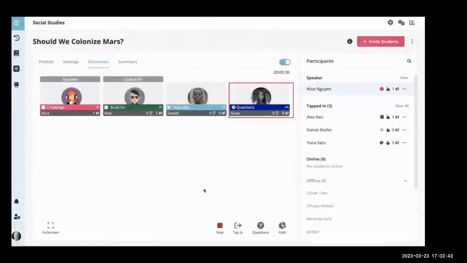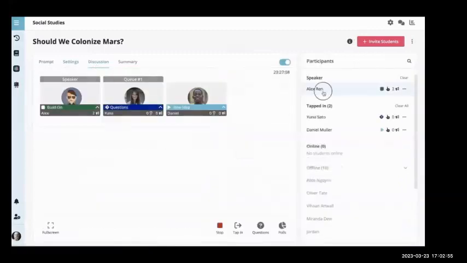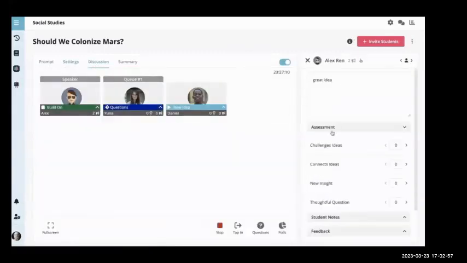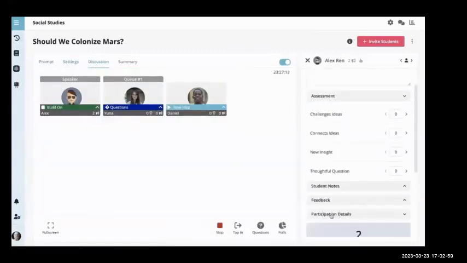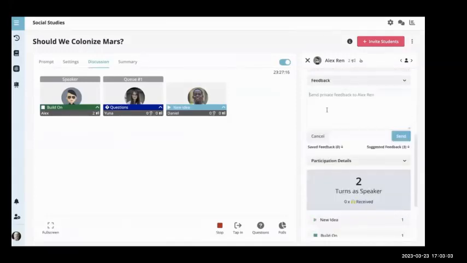You can manually cue students to speak up after the current speaker, or at the back end, you can set automatic turns to force students to speak up equally. You can also add real-time tailored feedback during the discussion to individual students, or just give general feedback for the whole group of students.